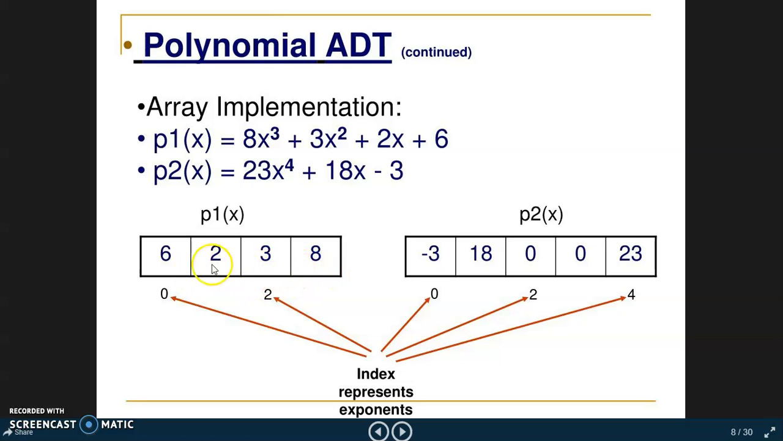In that, in those 4 indexes we are storing these 4 values. So these indexes are our exponential values, we are considering them as exponents. In the same way, the second expression is stored as 3 at the 0th index because x power is 0 here. So at the 0th index we store 3, and x power 1 here stores 18 at index 1, and x power 4, so 23 is stored at the 4th index.